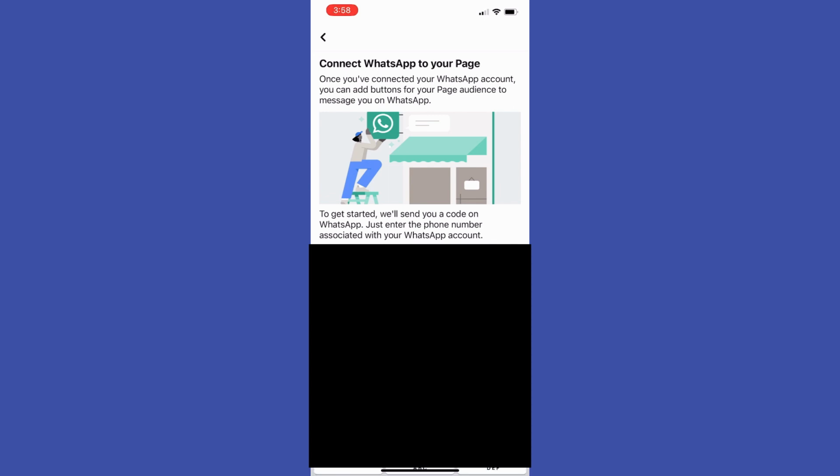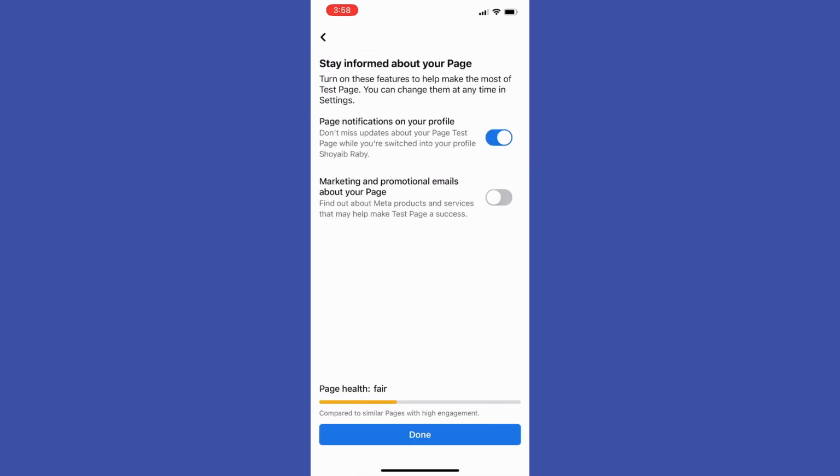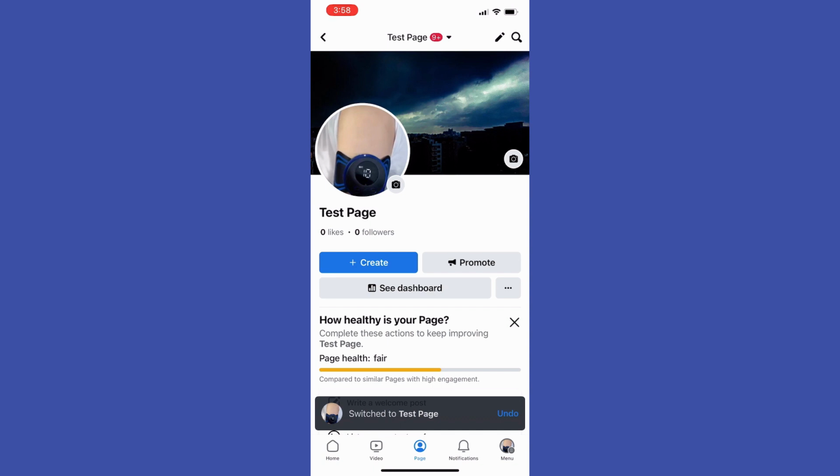To continue, tap on next, and on the next step we will be able to connect WhatsApp to our page. If you want to do that, select your country code, then after that enter your phone number here and then tap on get code. You can go through those steps or we can just skip the step.